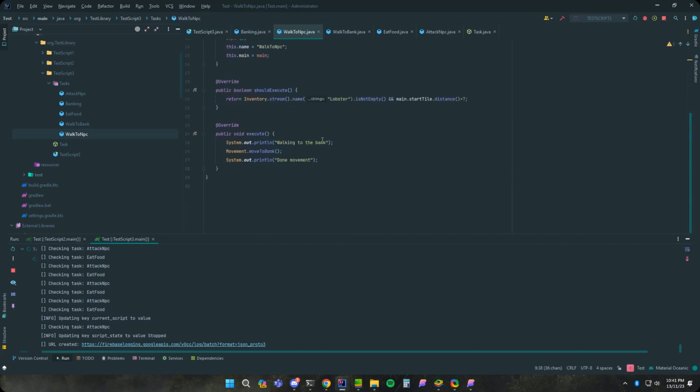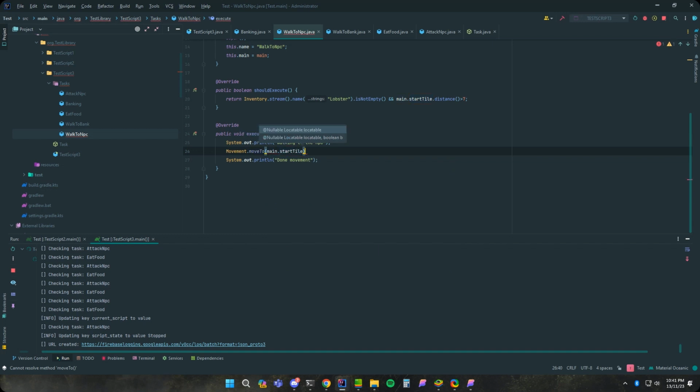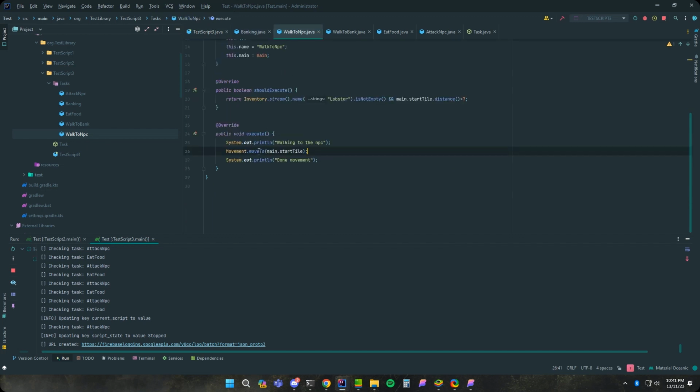We want to go walking to the NPC. Done movement. We don't want to move to bank anymore. We want to go move to main.start tile. Cool. So our teleport's already blacklisted, so we don't need to worry about that. It should literally just do the tile back. Do the path back the way it came, essentially, in short.